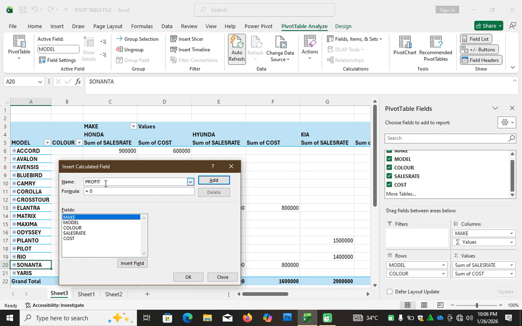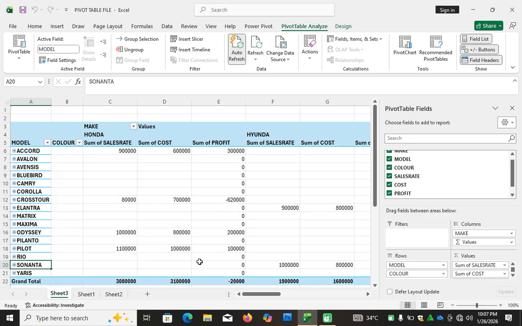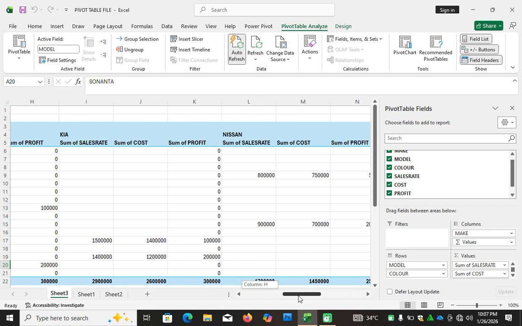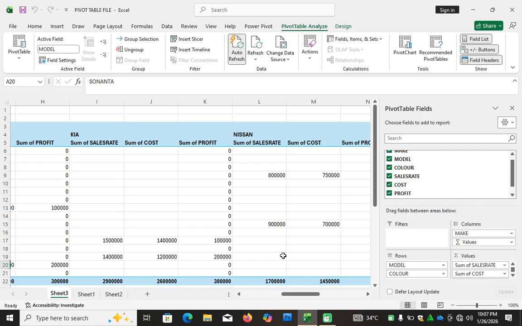Alright, that's profit there. Then enter the formula, remove the zero sign, then select sales rate, then minus on the keyboard, then click on cost. Now for some versions it may not show you what you have selected, but it is there. Alright, then click OK. Like you can see now we have, if I move towards the side, we have the sum of profits and just like that. So this is how to make use of a pivot table.